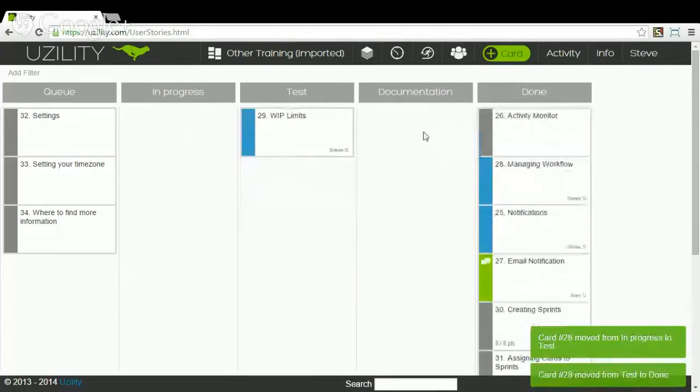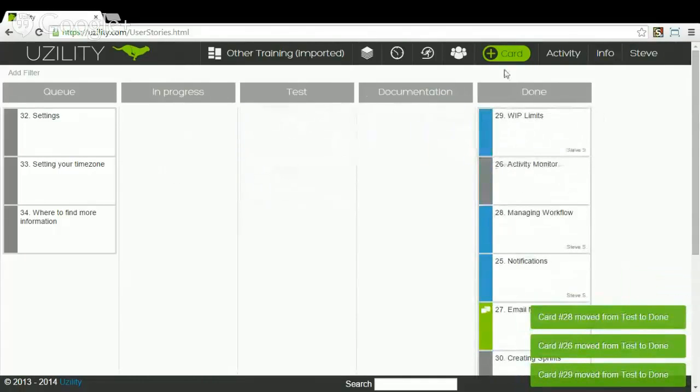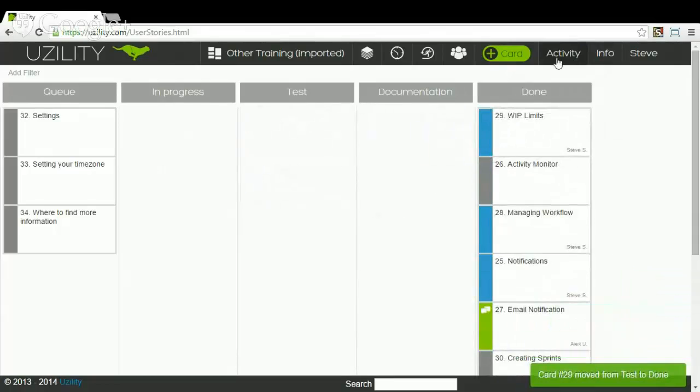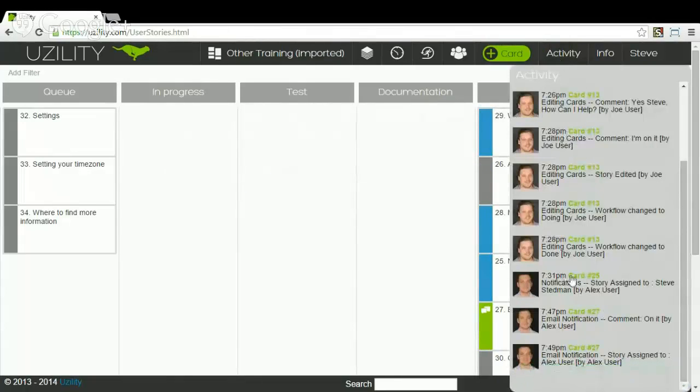So we'll just move these all over to the done column now. Now, one of the things you'll notice, and I'm just going to click on the activity monitor here as an example so we can see everything that Joe and Alex have been doing. All of the times are shown based off of my local time zone, which happens to be the West Coast of the United States. And I know Alex and Joe are in the same time zone.